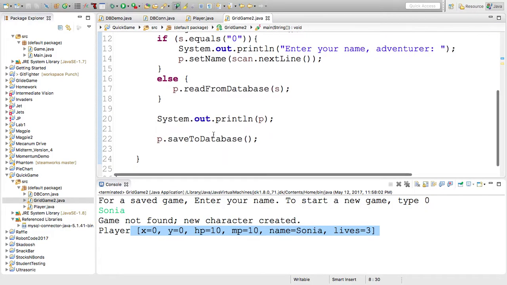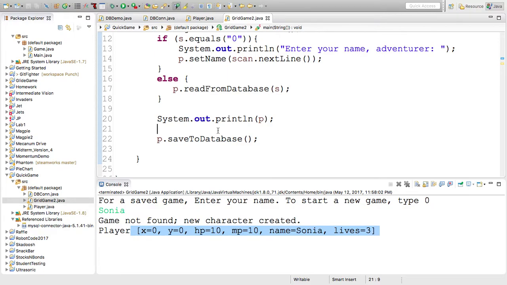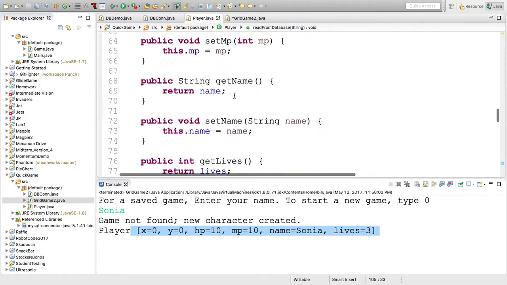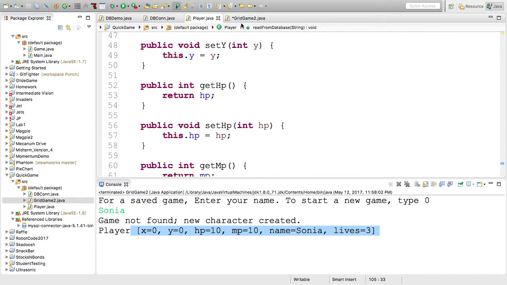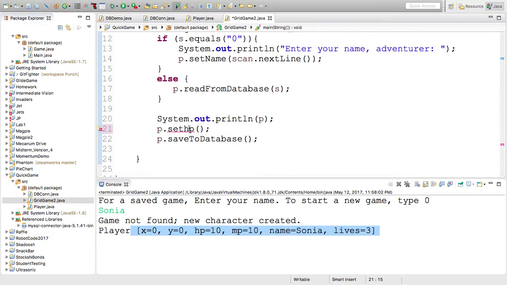Let's try updating something. Let's change some value of the player. p.setHP. Let's look at this function method. Should be capital H. And what are we going to set it to? Let's say 1,000,000. Why not? So we'll set the player's HP to 1,000,000.